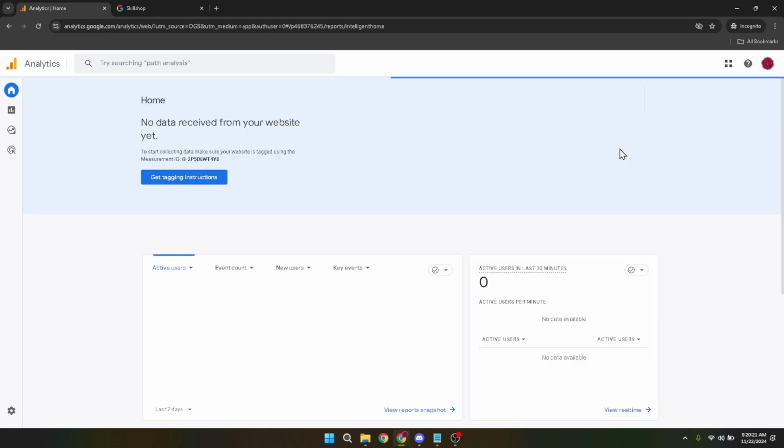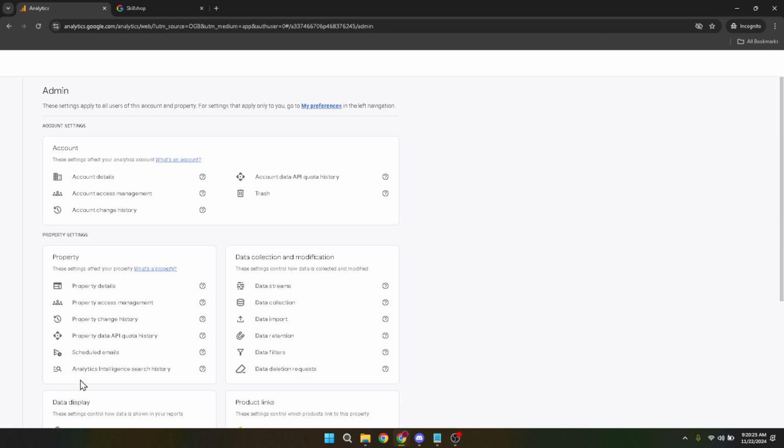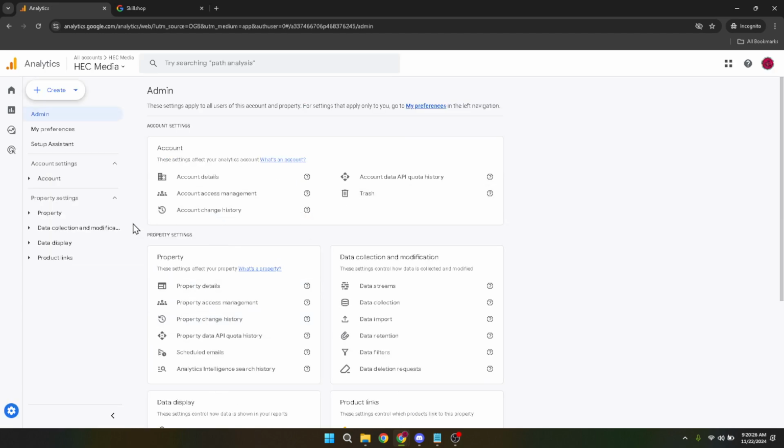Upon entering Google Analytics, navigate to the bottom left corner to find the admin settings. This section is crucial as it houses the settings and configurations necessary for tailoring Google Analytics to your specific needs. Clicking here is your first step into a more customized analytics experience. In the admin settings, look for and click on Data Collection and Modification. This area allows for detailed adjustments regarding how Google Analytics gathers and processes data from your website, an essential step for ensuring data accuracy and relevance.